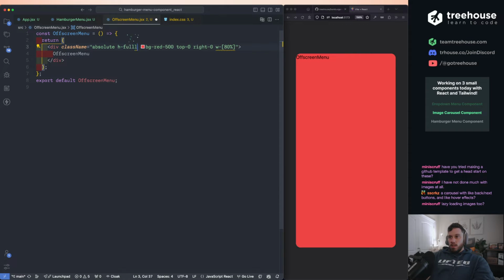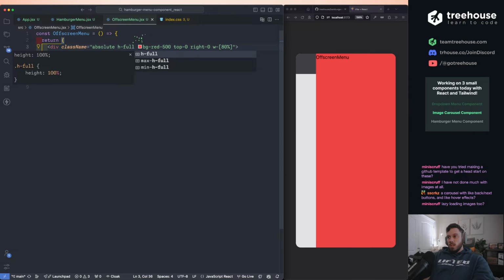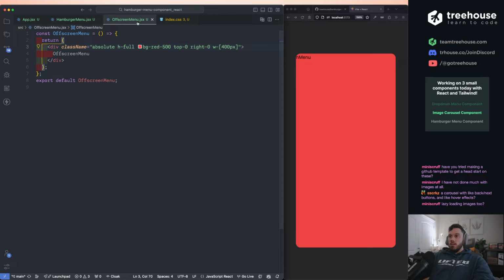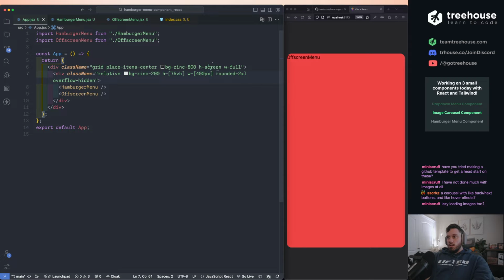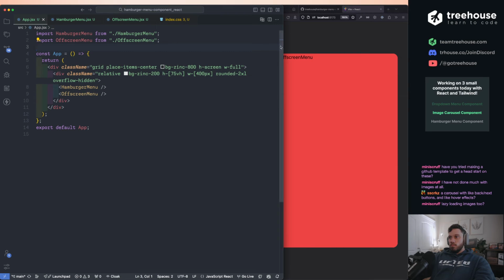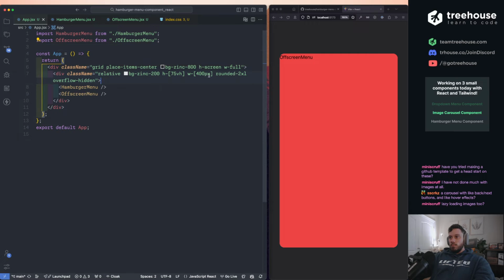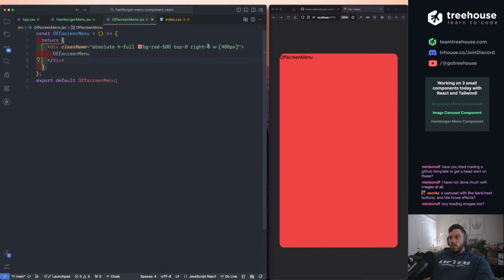Remove the full width here. And actually, let's hard code this. You'll see why. Let's do like 400 pixels. If I can type. And we're going to set the whole thing to 400 pixels as well. It'll make the animation a lot easier. Cool. So the off-screen menu, we're going to have a right of negative, actually no, positive 400 pixels.